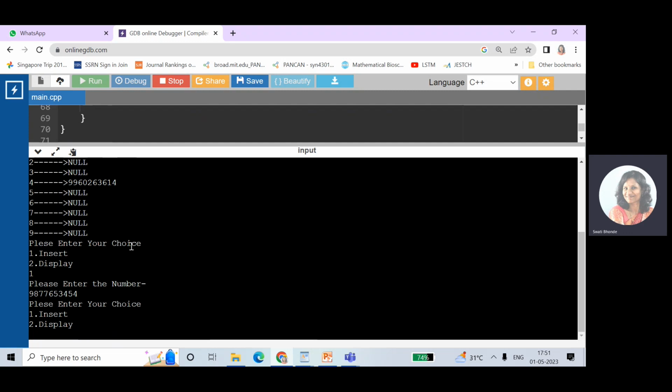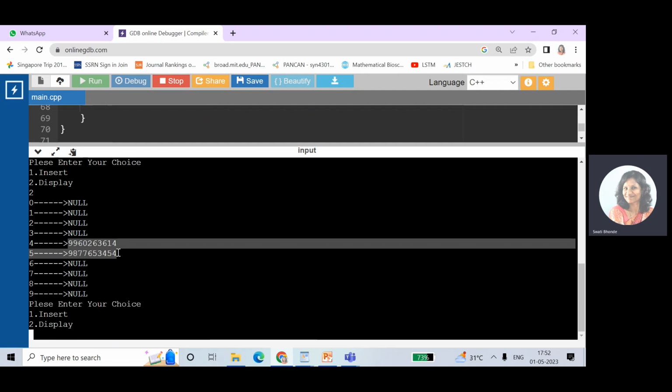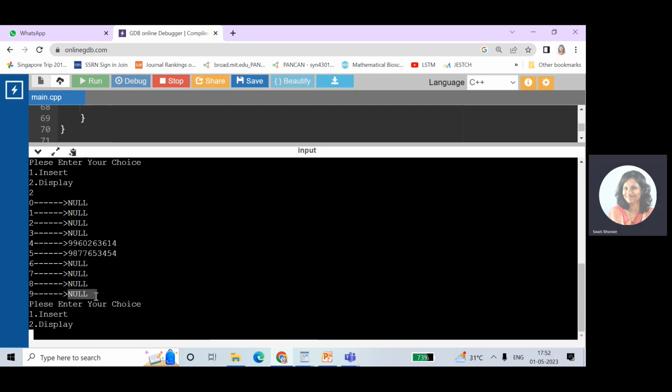Now if I press enter here, again it has inserted my number, and let us see how it is storing that number in the hash table by entering choice number 2 for display. And here we go. See, now this has linearly probed it down, right? When the two numbers which collided to the same hash key, that is 4, were found in the table, it probed that location linearly down, and then location 5 has stored our next collided number, that is 9877653554.